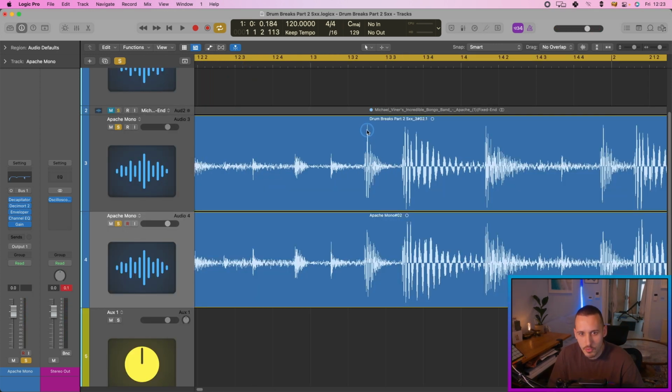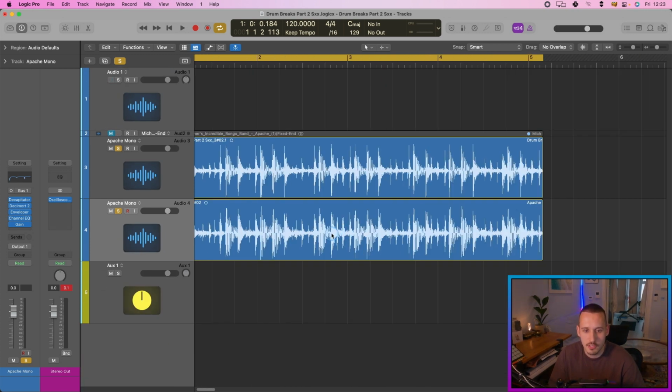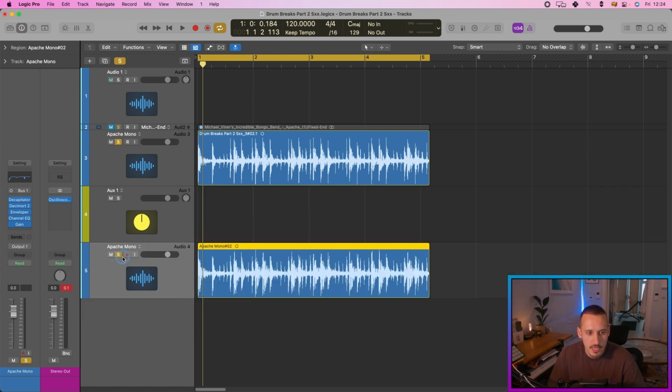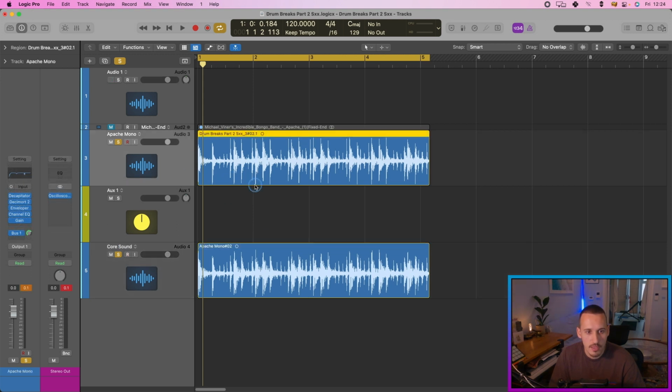Cool. So here's what I'm talking about. You can see this big peak here in the transient, and I've just shaved that off a bit, and that's going to help us get a little bit more headroom out of this break. One other thing I might do, and I'm going to save this as my core sound, is I might just go and run this break.